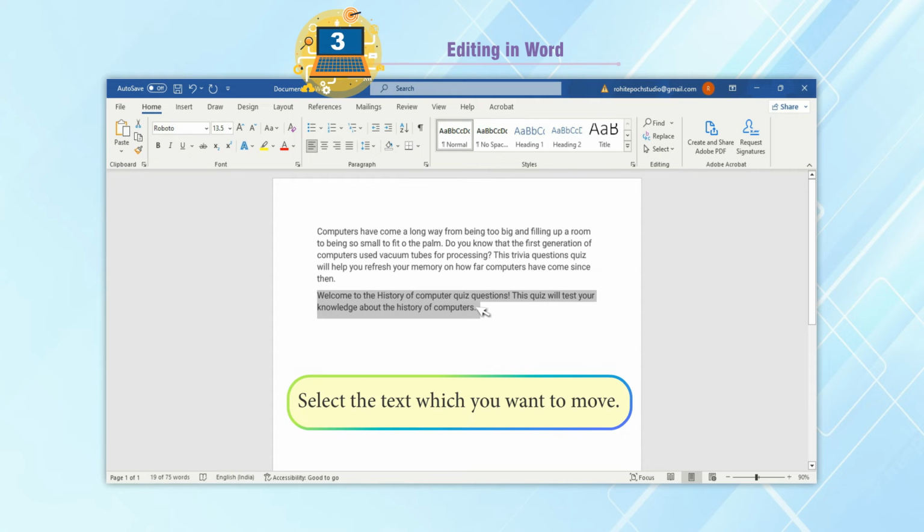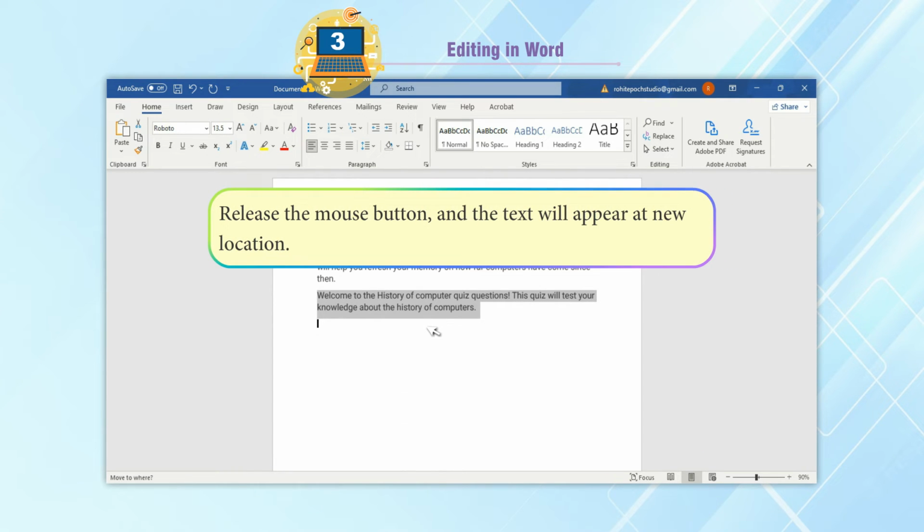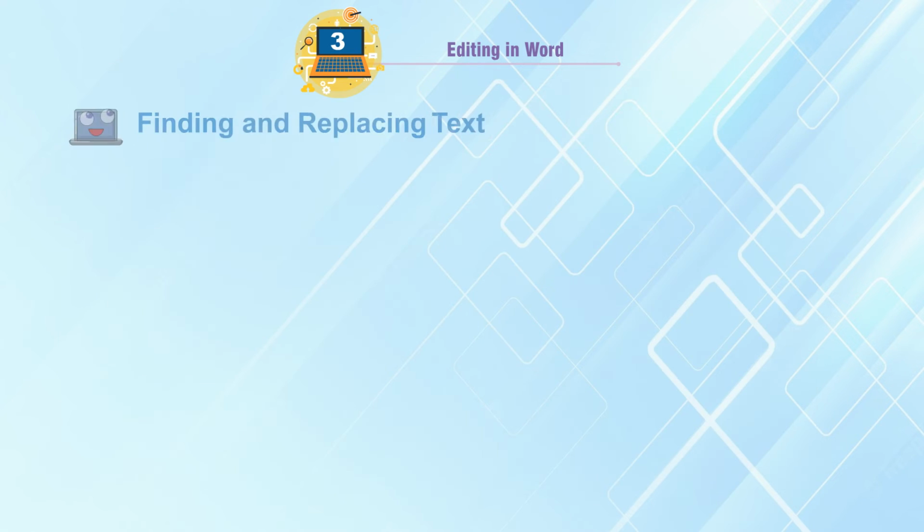Select the text which you want to move. Click and drag the text to the location where you want it to appear. The cursor will have a small rectangle under it to indicate that you are moving text. Release the mouse button and the text will appear at the new location.